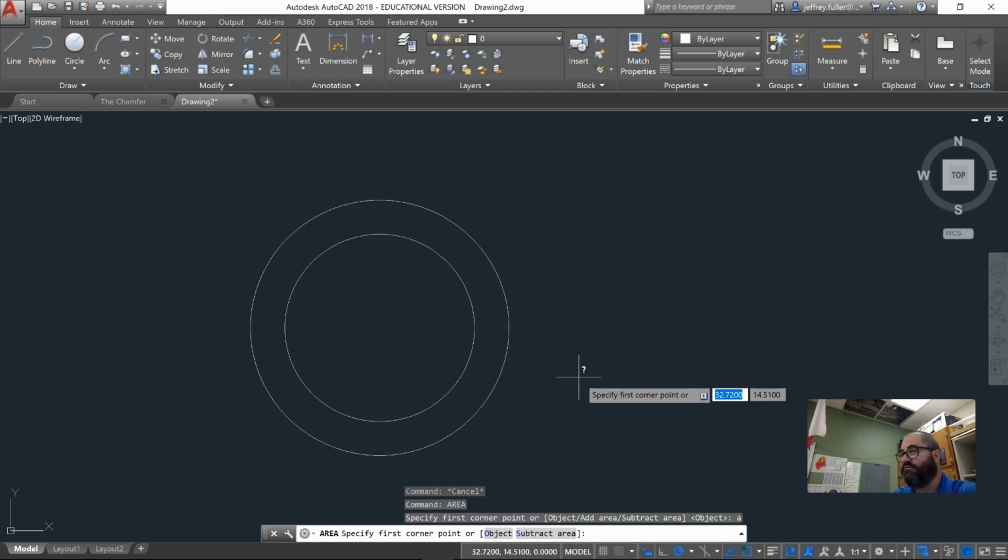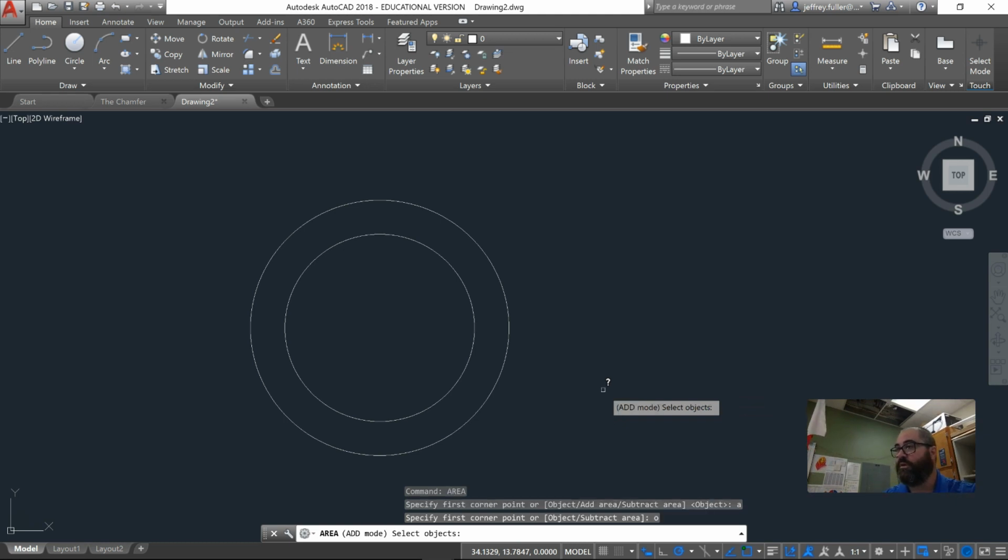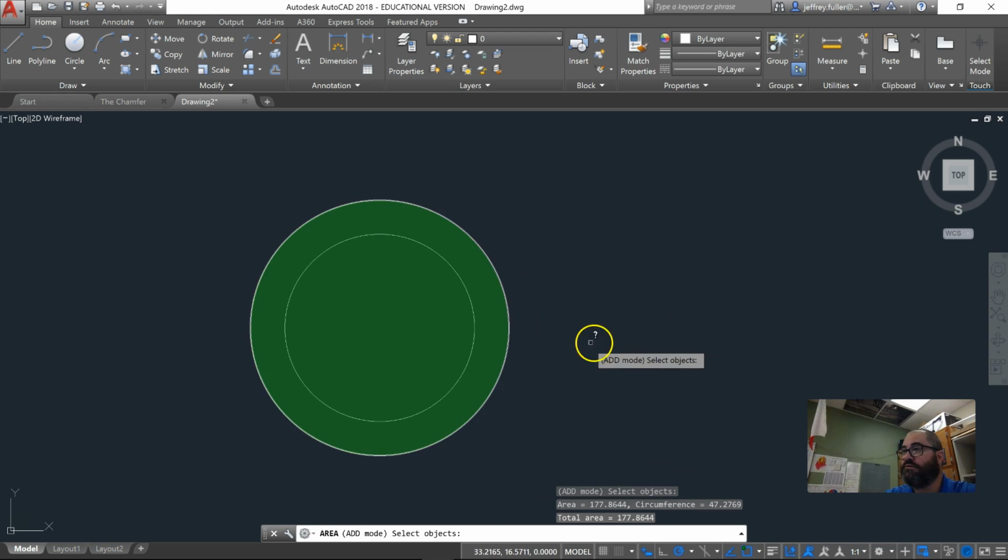Now it still says specify first corner point. I don't want to do it by specifying corner point. So I look down here in my command line again. It gives me the option to choose by object. So to change it, I type O so I can choose by object. And I'm going to choose this object right here.